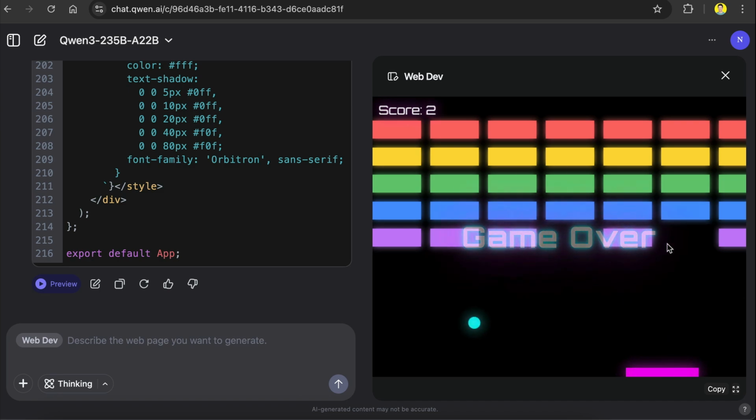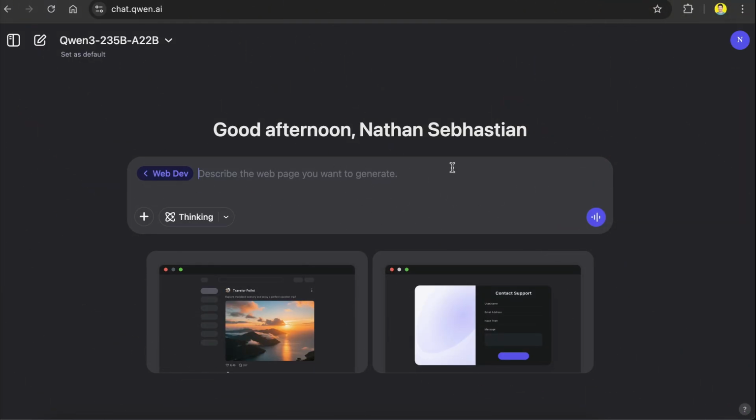Yeah, it seems the game mechanics are wrong. When the ball hits the bricks, the game seems to reset, and then suddenly there is a game over scene. It seems Qwen is not good at generating games, so let's try a web app next. Okay, let's do another test.